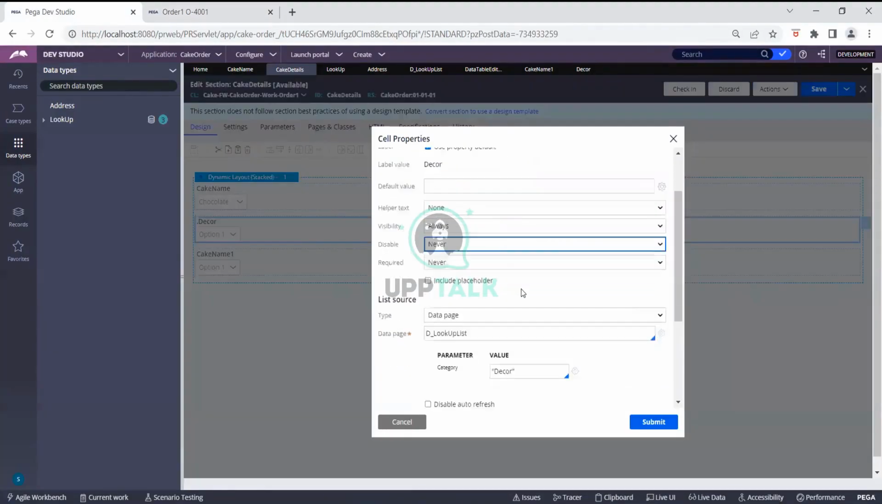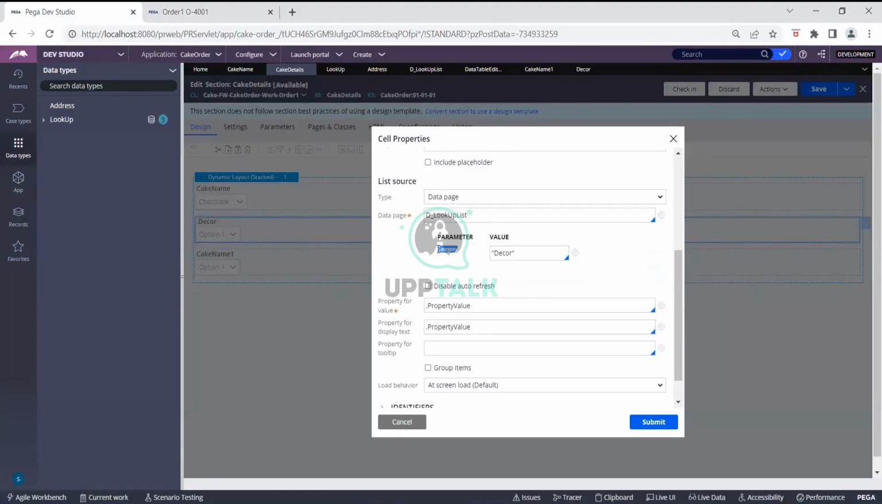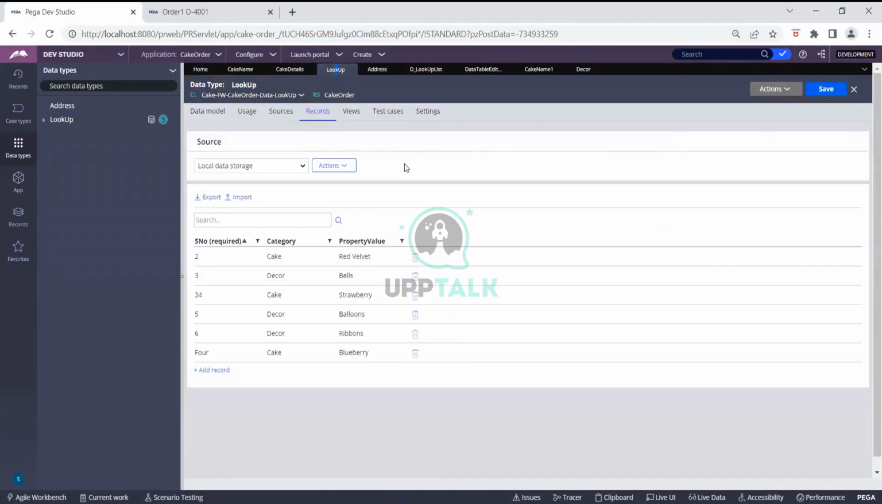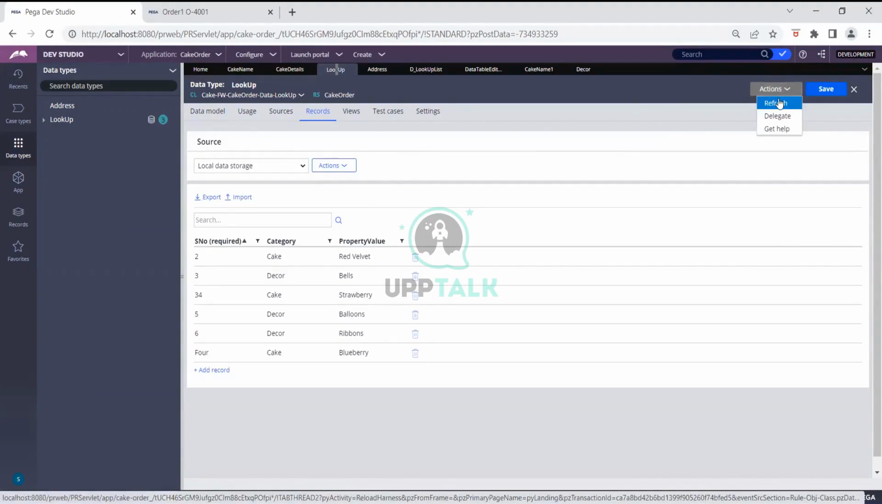Now, the main advantage of this functionality: go to the data lookup list or lookup, and click on actions at the top. This one or this one, click on actions here. See, you have the delegate option, right? I'll tell you what a delegate is. You will have a rule delegation. Delegate is nothing but giving access to the user.